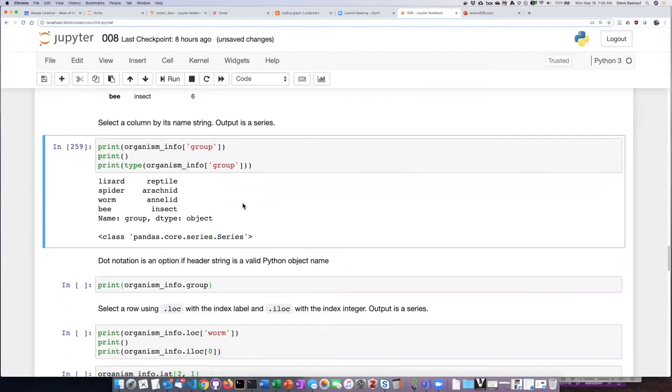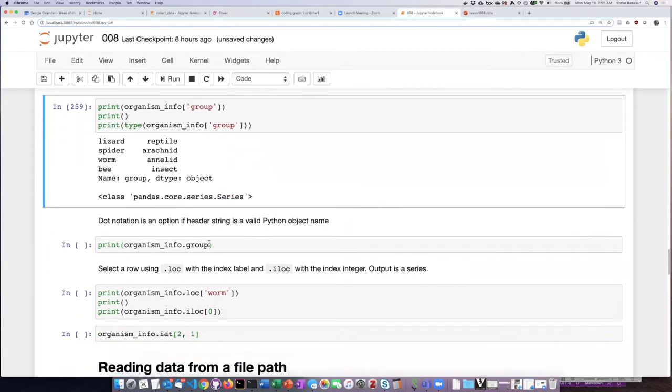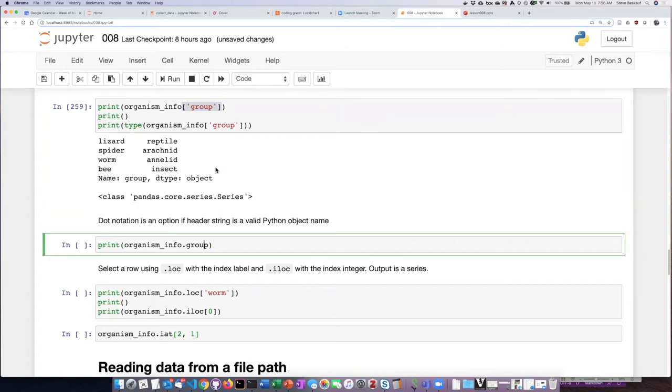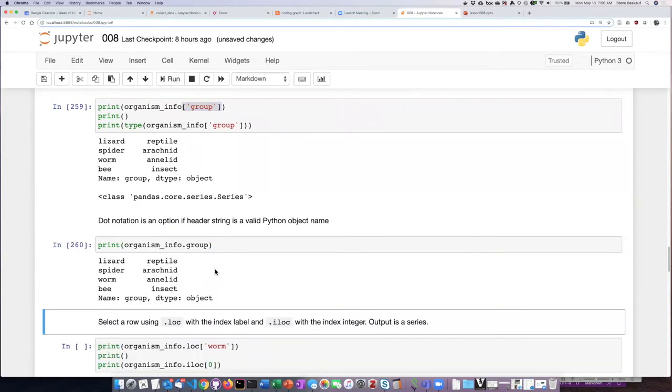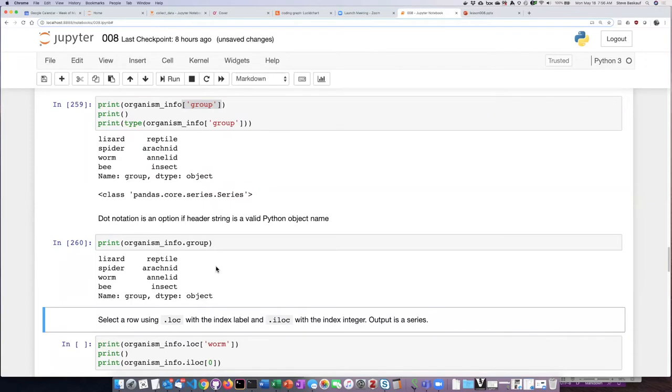There's an alternate way to refer to this, and that's what's known as dot notation. So instead of putting the index in square brackets, I can put the index after a dot. I will go ahead and do that, and I can see I get exactly the same result.